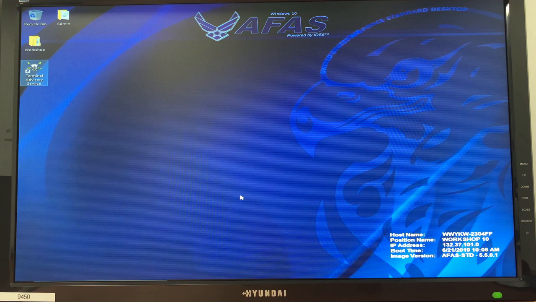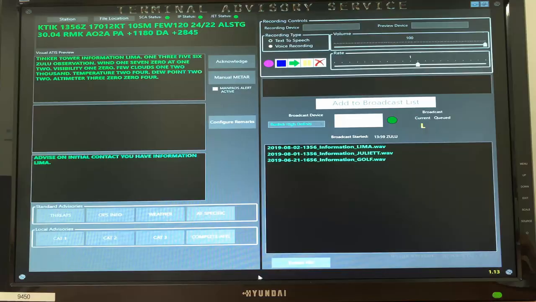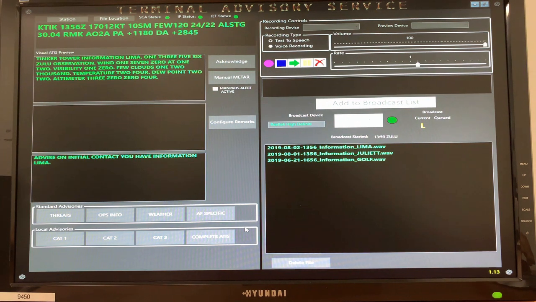So, some things we need to have set up. We need to be at our TAS broadcasting workstation, probably a ground flight data, something like that. We need to be logged in as an administrator. Once we're logged in as administrator, make sure that our TAS is green across the top. We have information pulled in. We're able to actually produce an ATIS code, right?